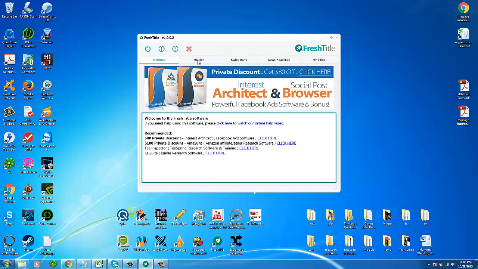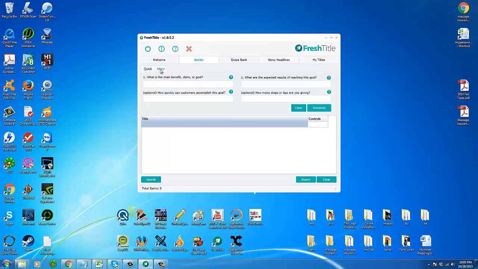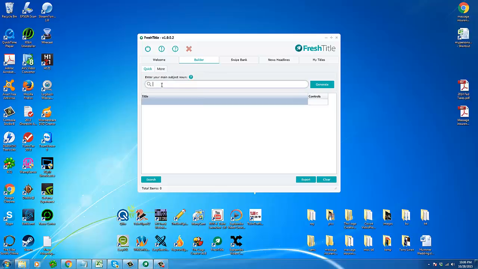First thing I noticed, clean interface, intuitive. We know where to go pretty much. You don't have to look around too much. Obviously, the main options are right up here in front of you, so I'm going to go over to the Builder. And from here, you can do the quick option, which is basically enter a keyword, or you can go to more, where you answer a few questions, and this probably gives you more targeted headlines and results. So I'm actually going to show you this one, because this is, enter a keyword.